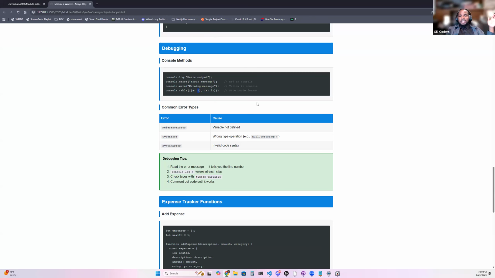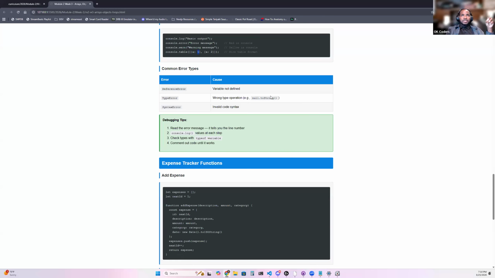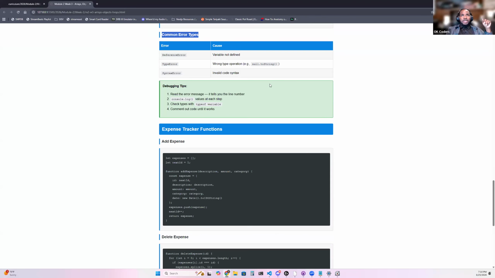Like I said, I know it's a lot to take in. You're not expected to remember all of this. It's just so that you have it priming you with this information, so it'll be there in your brain somewhere. So then we've got our common error types.